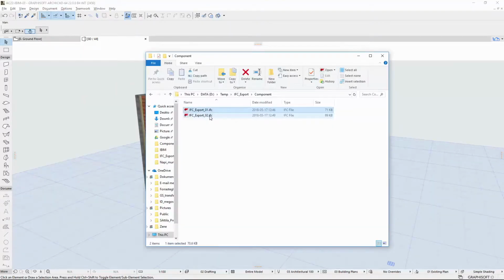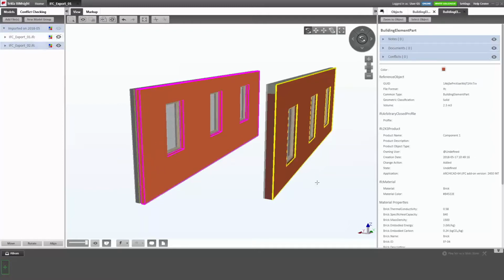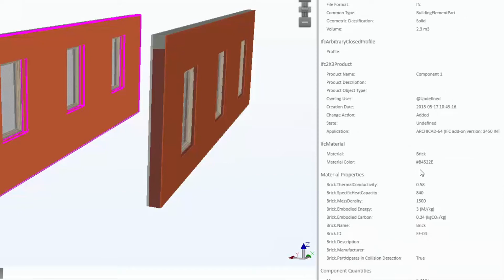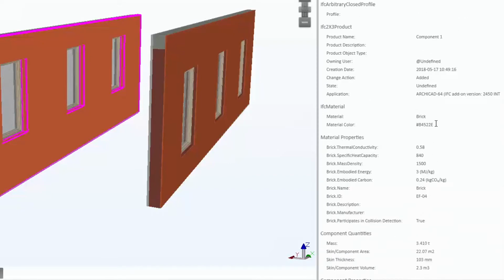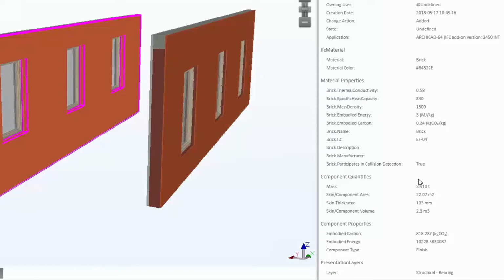Now open it in IFC Viewer. Select and see first the properties of a composite wall skin. Here you can see the material properties belonging to the selected skin building material. There are the component quantities underneath, such as mass, skin component area, skin thickness, and skin component volume. Next are the component properties, such as the embodied carbon.